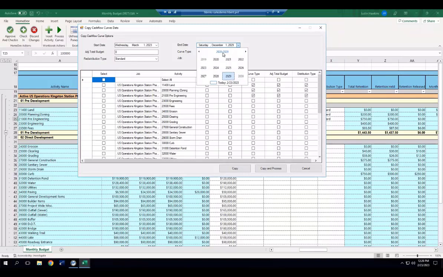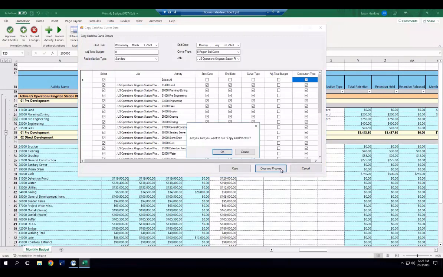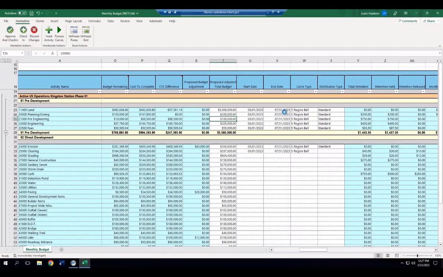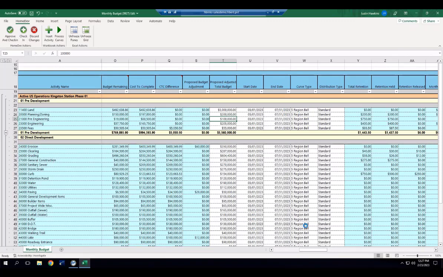And for the sake of time, I'm just going to say, hey, all of these tasks we're going to accomplish in 5 months. So March, April, May, June, July. It's going to take us exactly 5 months to complete this job. And I want to assign the same curve to everything. Just for time, I'm going to go through and fill these out. I'm going to hit copy and process here. It's going to copy my start date, my end date, my curve type to all of these items.